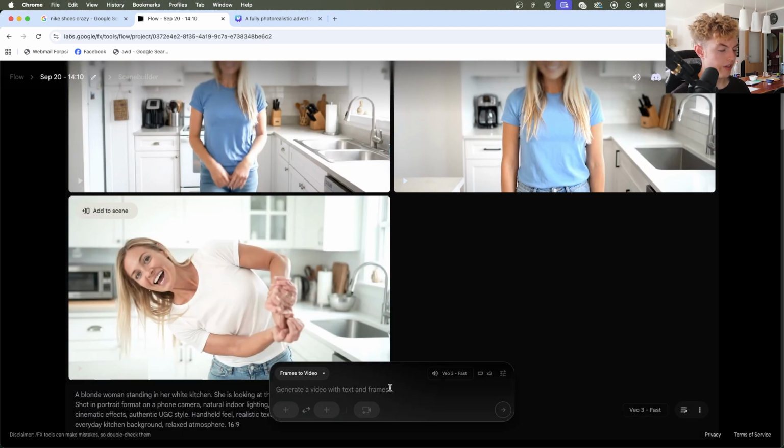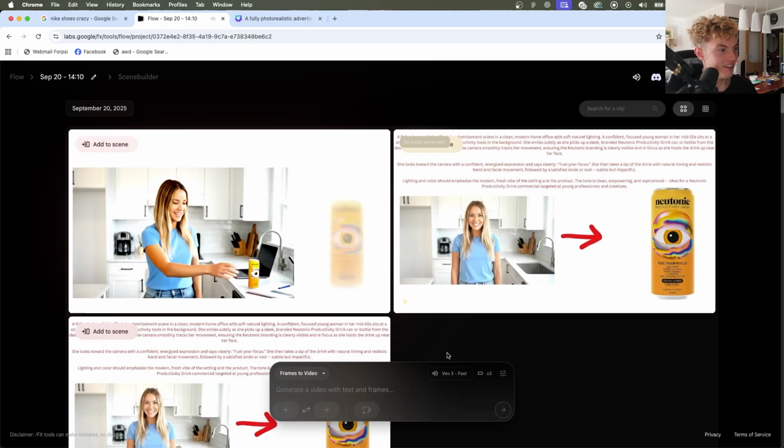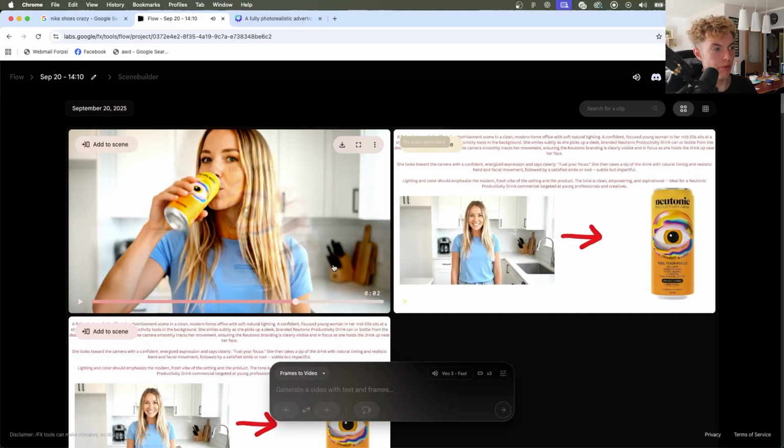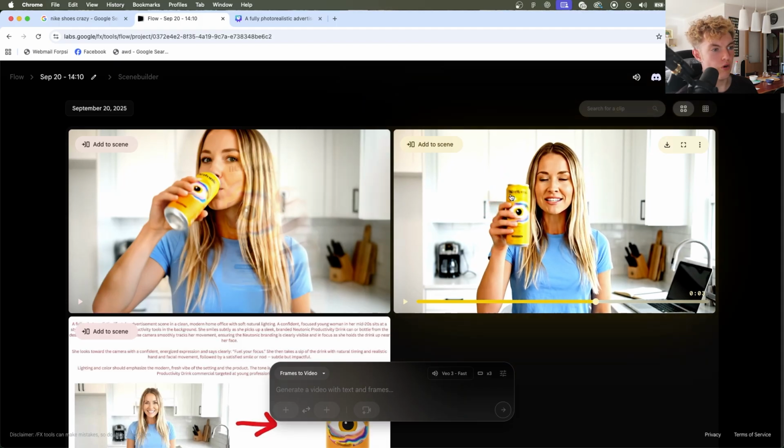Then for a prompt, we can write ad for new tonic productivity drink. Perfect. Let's send this. Let's check out the ads. Let's hope this goes good. Sweet. View your focus. Sweet. Now the lighting is super bright. We can always go to that original picture of her or the prompt and change the lighting. We can always go back into the prompt and have more focus on the drink as well, but I'm sure you guys can do that yourself messing with the ChatGPT prompt.